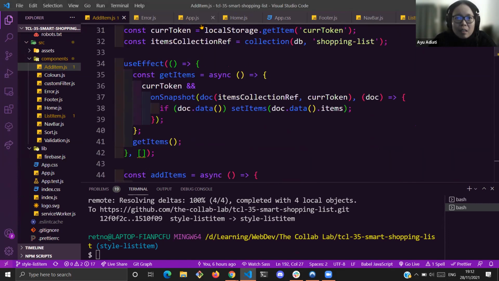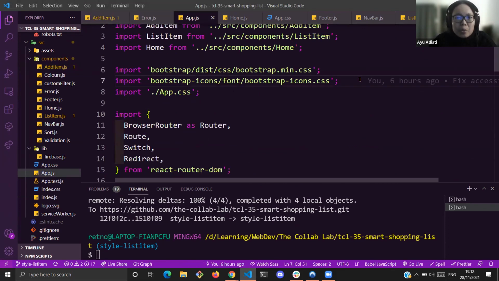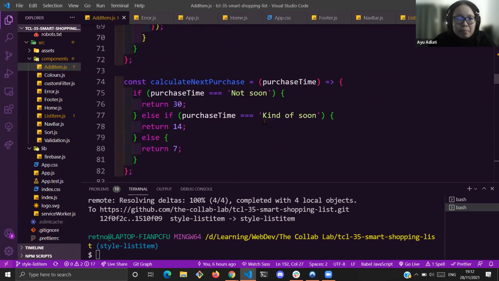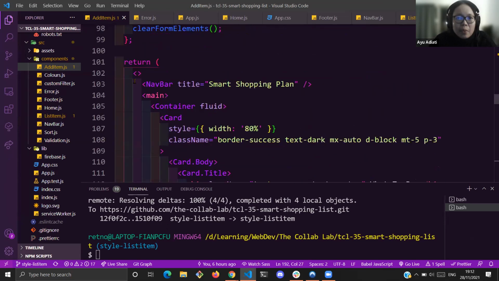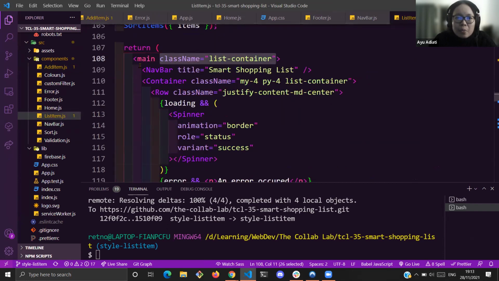So we have the Bootstrap here. We import the Bootstrap, and also we use the Bootstrap icons for the error messages. And for example, in the add item, here we have the navbar, where we finally split into a new section, a new file, so that we can inject this navbar inside the add items and also the list item, like this one. So we have the navbar here as well.